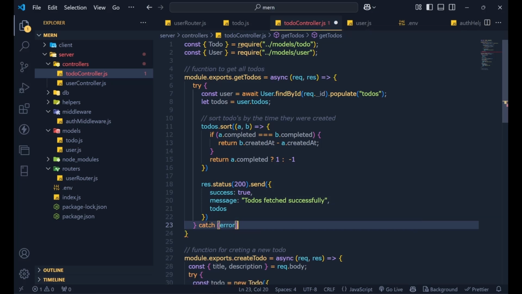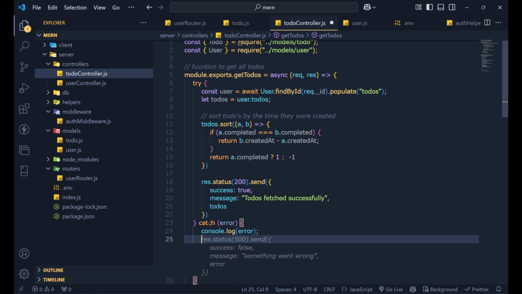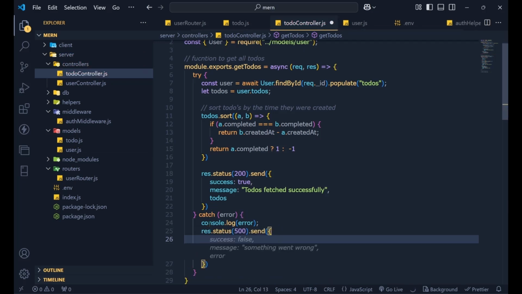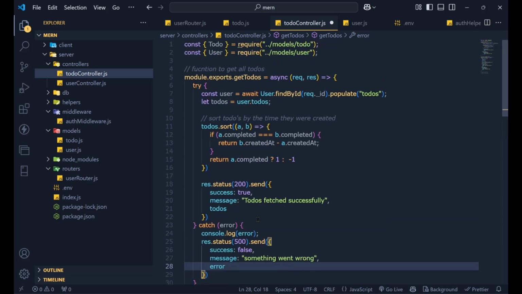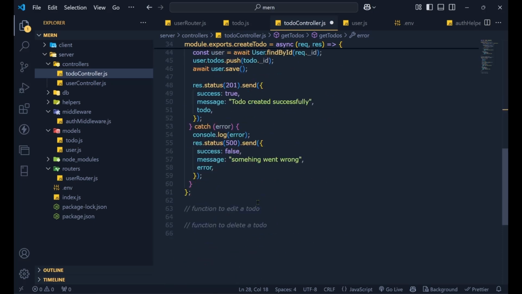So for this error, what we are going to do is log our error, console log error, and after the error is logged, we'll say response.send 500, like server error, and then in here we'll say success false, message something went wrong, and then we'll pass in the error. So we have now created two functions, one for getting the to-dos and one for creating the to-dos, right? Now let's create some function for editing the to-do.